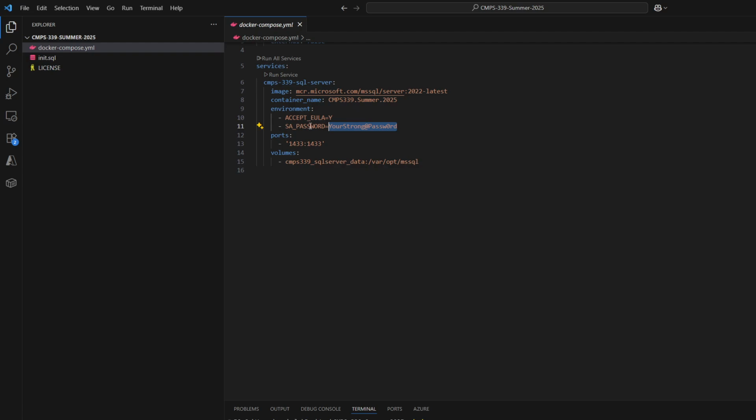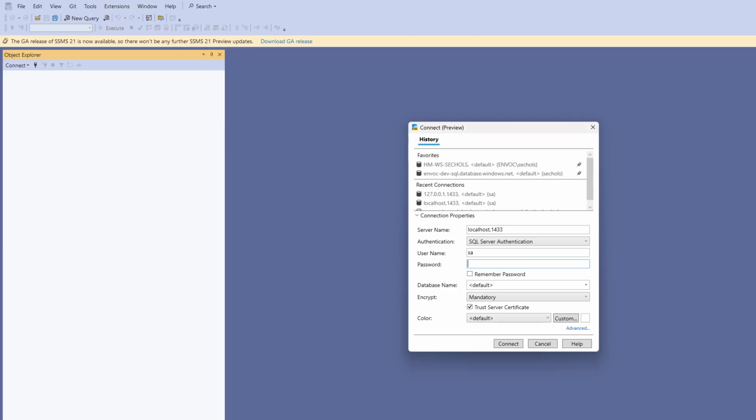So I'm just going to copy this right here, jump back into SSMS, and paste it. Now I'm going to say remember password because I don't want to have to type that in every time. And I'm going to leave this field blank as default right there. Encryption should be mandatory, and if this box isn't checked here, you want to say trust server certificate. And if you're using the preview, you can set the color just to identify the database better. I'm going to set it to green because why not? So if you have all these fields configured correctly, so localhost 1433, SQL Server Authentication, SA, the password, remember password, trust server certificate, encryption mandatory, you can click connect.